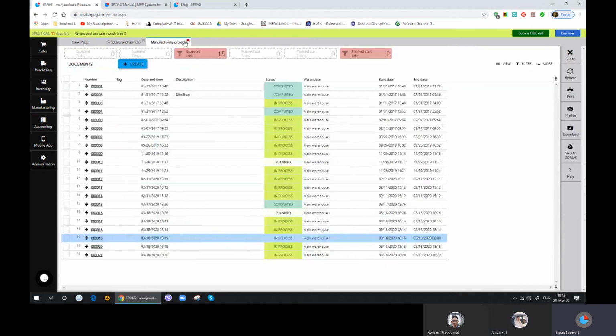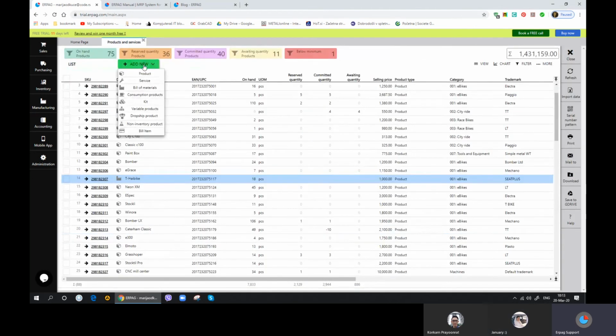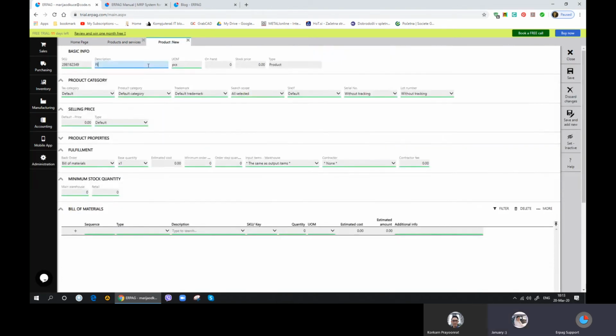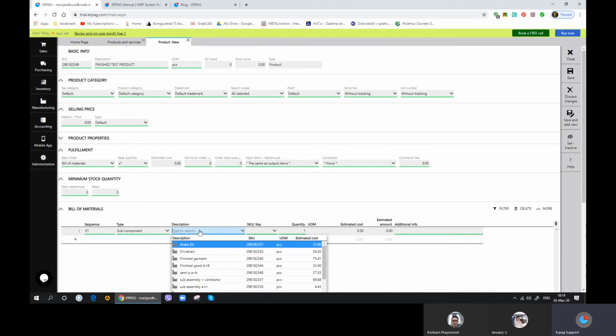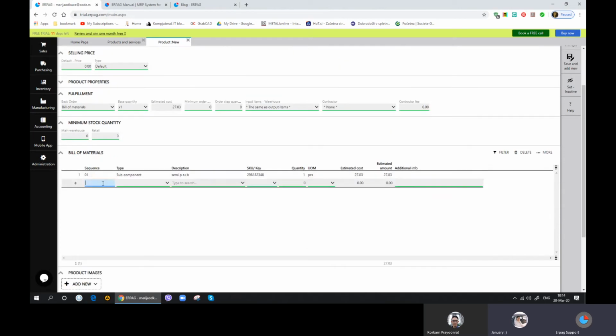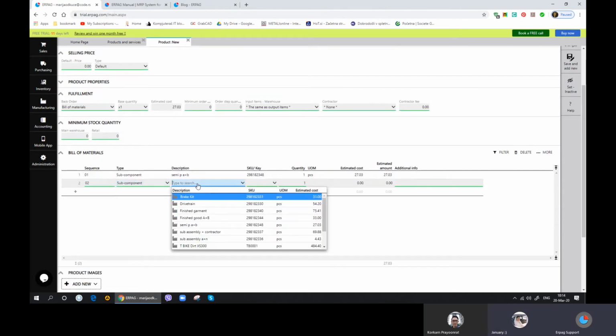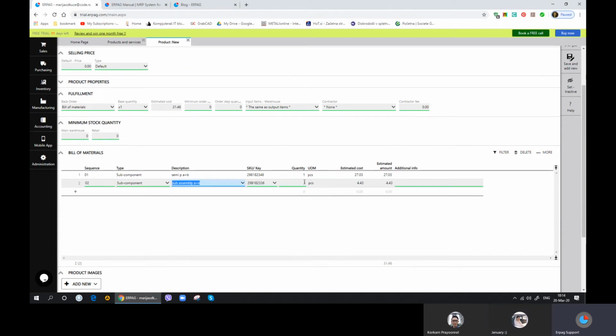Okay, so we have our two levels here, and we will build our finished product that is also going to be based on bill of materials. So this will be finished test product, and we will take our subcomponents. So the components are raw materials that are bought. The subcomponents are ones that you use to produce beforehand. So we will take our semi-product test A plus B, and take a different subcomponent that is finished good, maybe subassembly as well. Okay, one of each.